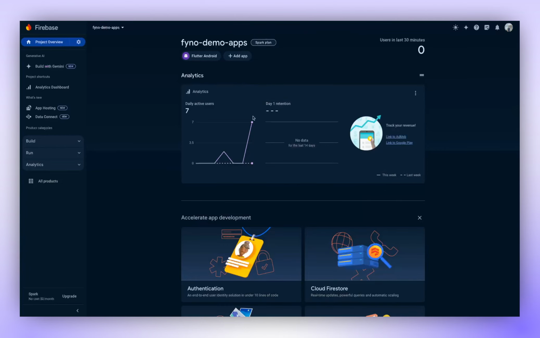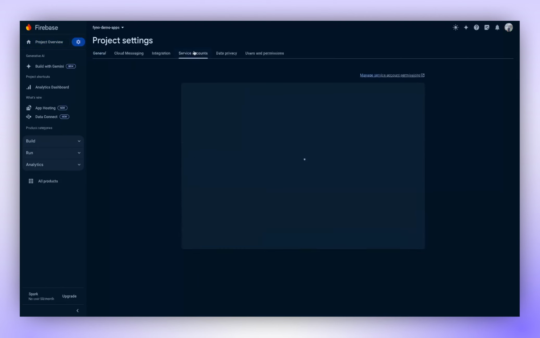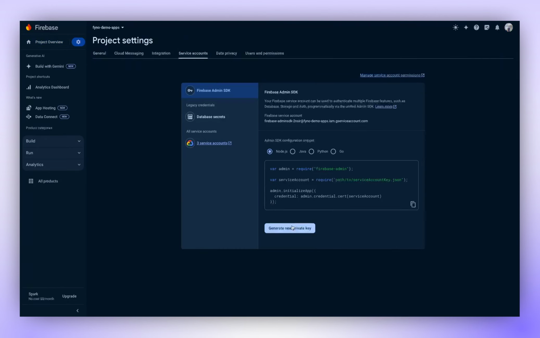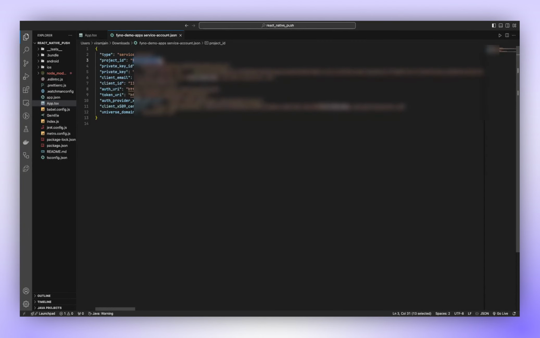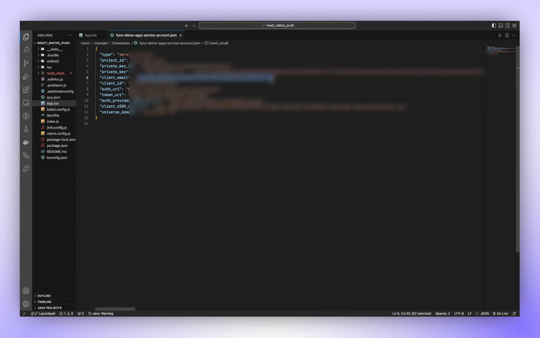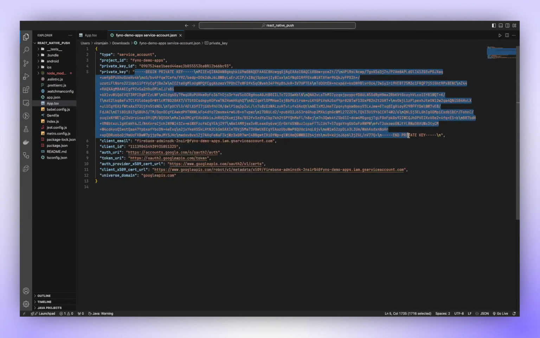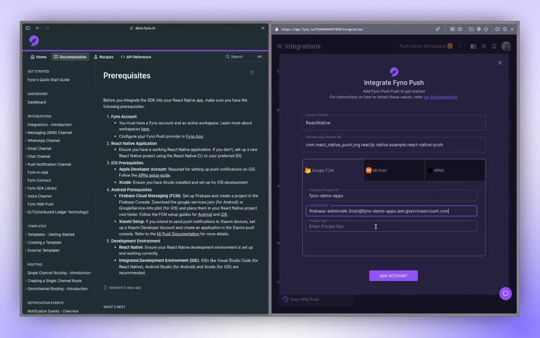To obtain the Firebase project ID, log in to the Firebase console and create a project. Go to Project Settings under Project Overview and select Service Accounts. Generate a new private key and download it. Open the private key with a text editor of your choice. Copy the project ID, client email, and private key. Paste them into the respective fields, taking care to copy the entire private key exactly as it is.